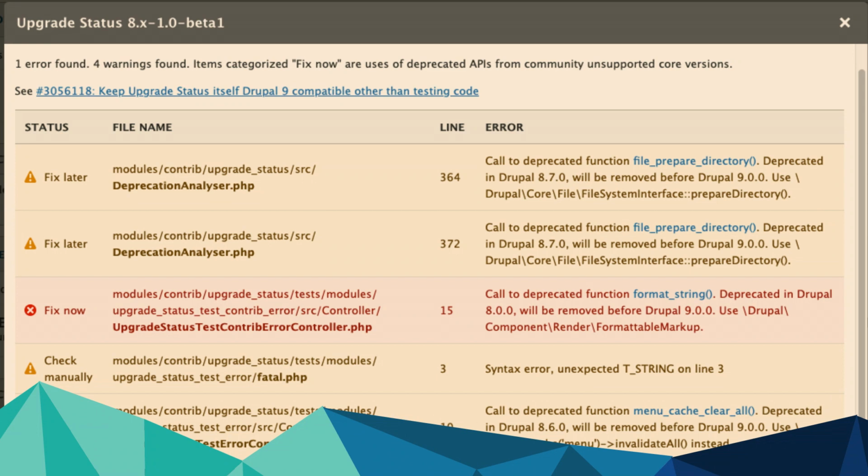Warnings include uses of deprecated APIs that are not yet possible to remove in a contributed module because of supported core versions. Issues where the deprecation version number cannot be identified or some other error happened, like a PHP parsing error in this example, are also classified as warnings.